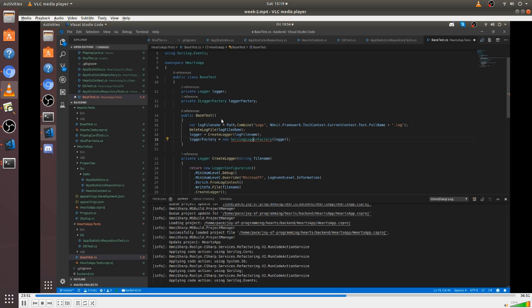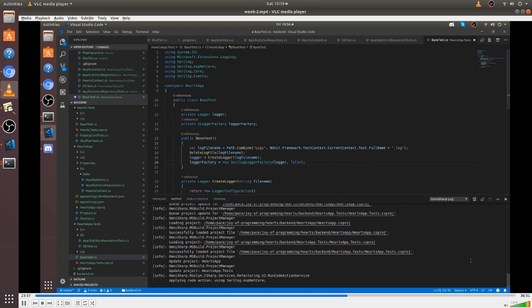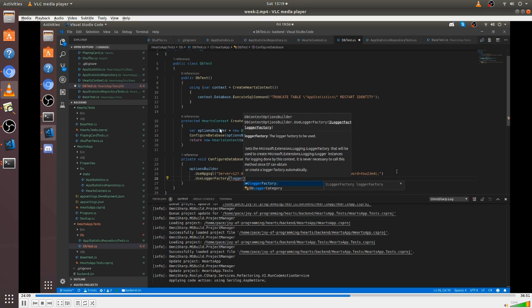At the beginning of the test, we delete that log file if it already exists, and then this create logger will recreate that log file. So we get all that set up, and Serilog logger factory is our Serilog to ASP.NET Core adapter, and then we pass that in when we're building the database. This gives the logger factory to Microsoft.